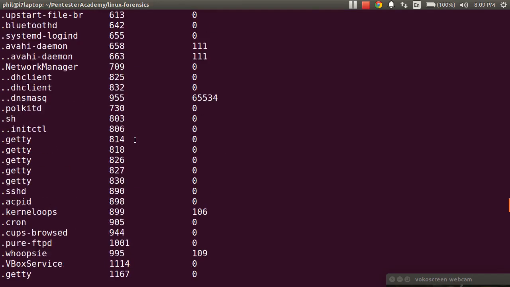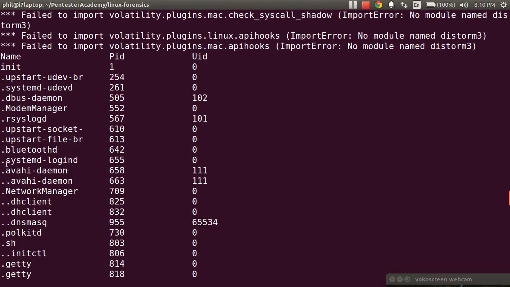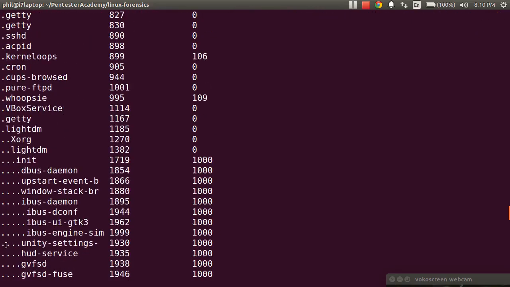And the way that this is done in Volatility is I have periods that show a process that is a subprocess of something else. So you can see here I have a couple of subprocesses of the network manager, and there's a few a little lower down that have many levels.